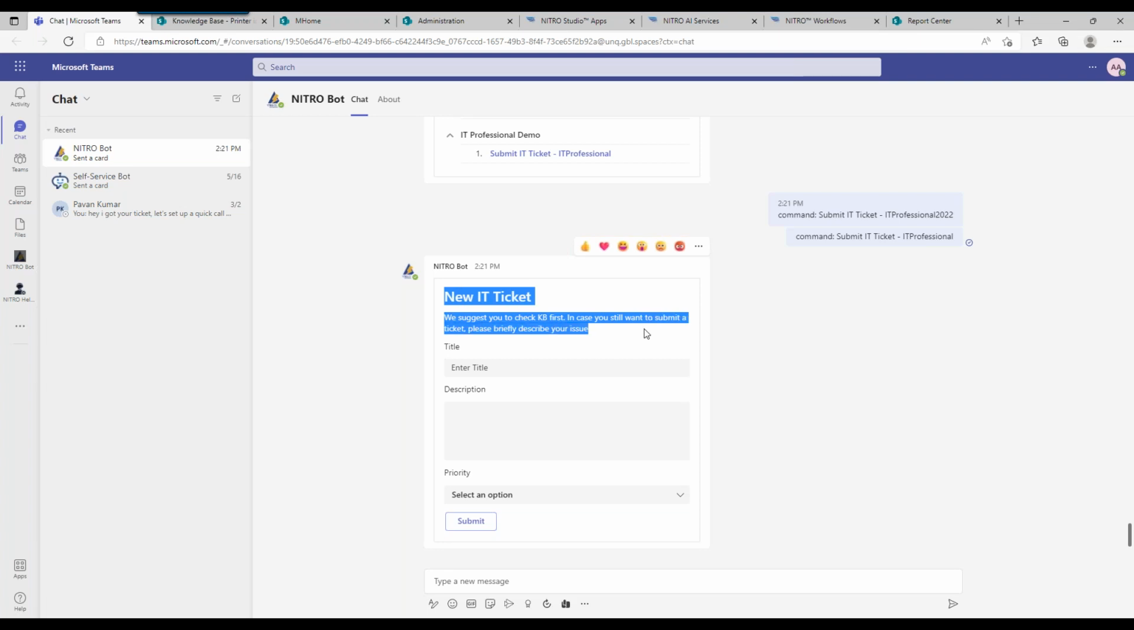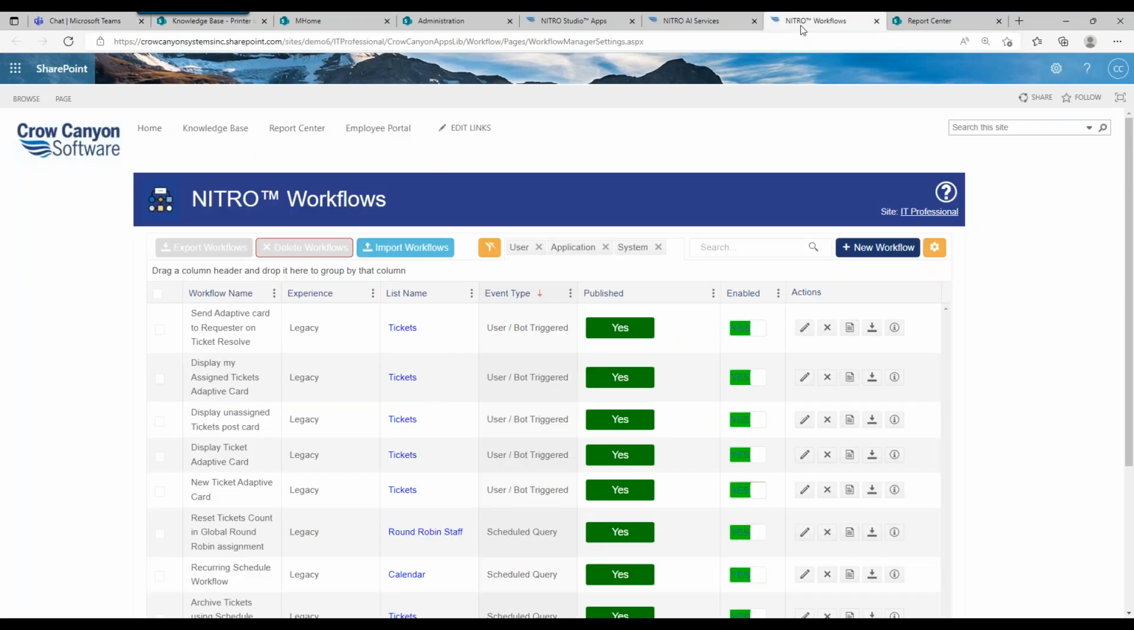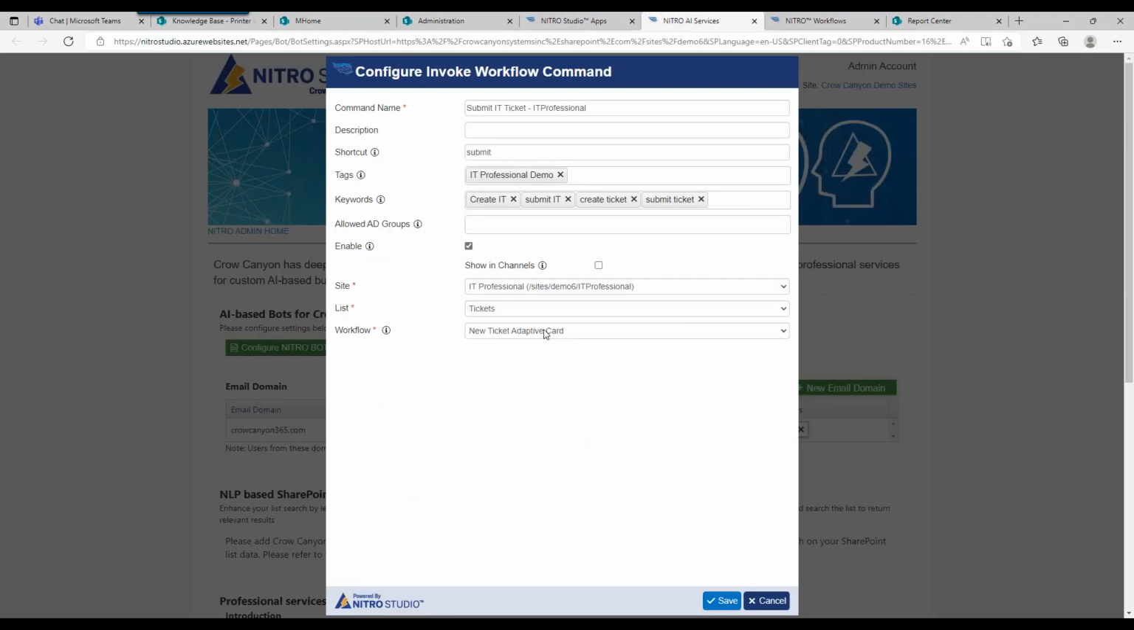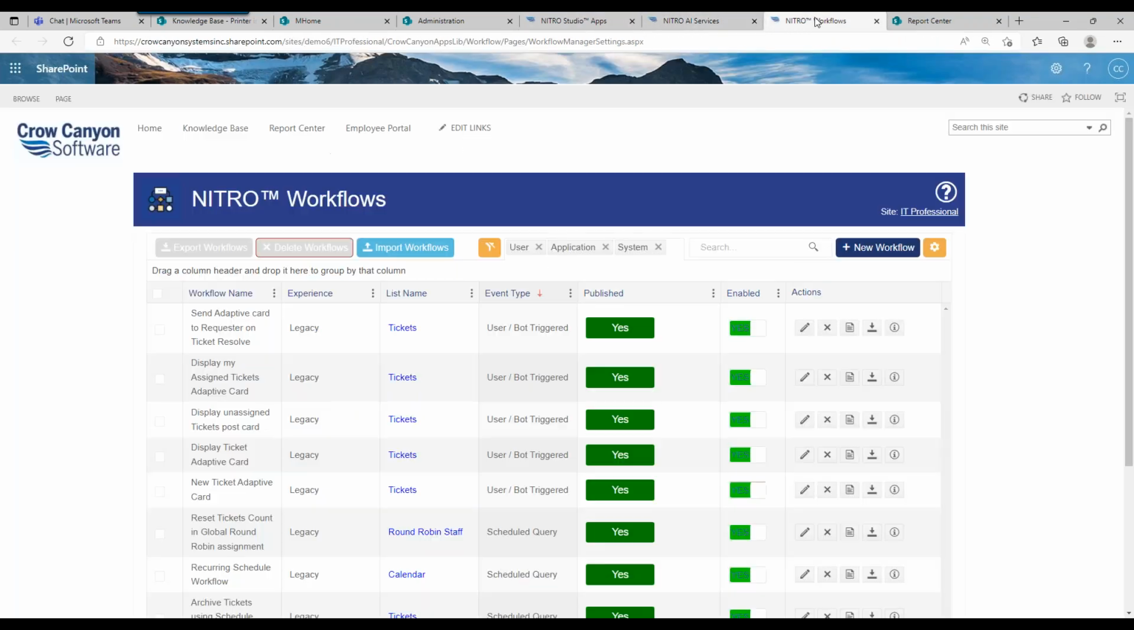But you'll see here it brings up the IT ticket, and all that command was doing was invoking a workflow, which then brings up this adaptive card. So how does that do that? Well, we have over here in the workflows the post adaptive card action, and so here we go, new ticket adaptive card. Let's make sure that matches up. Come over here, new ticket adaptive card. Okay, that's the right workflow.